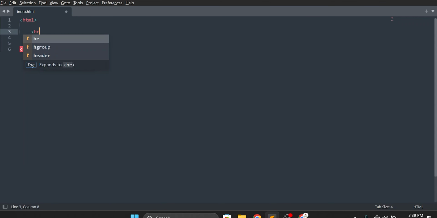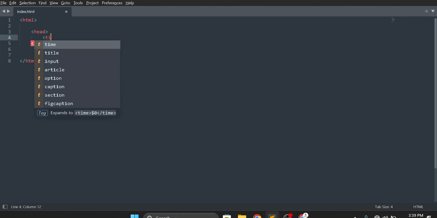Now I will write the head tag. I will tell you why we use it. Opening tag and closing tag. The information inside the head tag will not appear here on this page. It just tells the browser the metadata about our file, about our website.